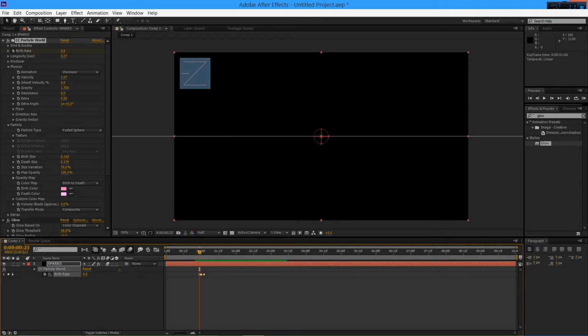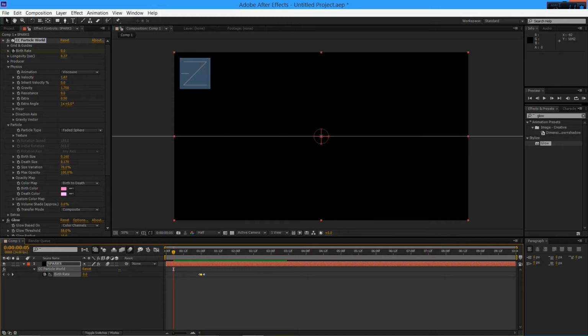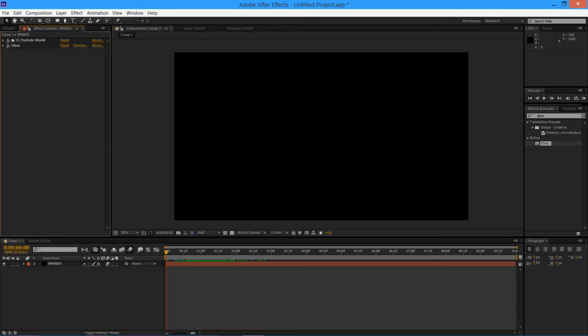What we can do is go into our birth rate keyframe and turn that higher if we wanted to. So now it has that. A bit more intense as well. There we go. So I think that looks good, and let's move into our next part.